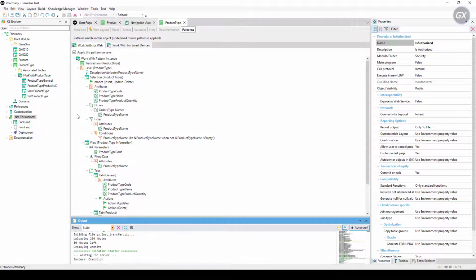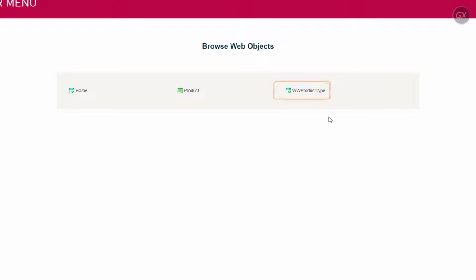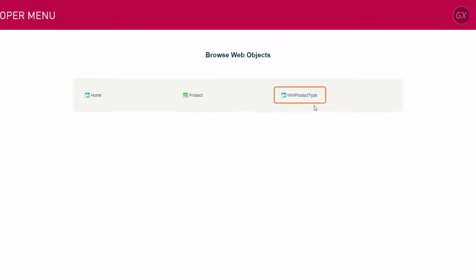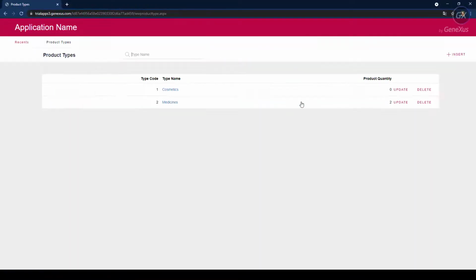Look at the last link displayed: Work with Product Types. From here, the Product Type transaction will be called. We click on this link and a page is opened showing all the stored product types. This page lets users work with product types using a wider range of features.